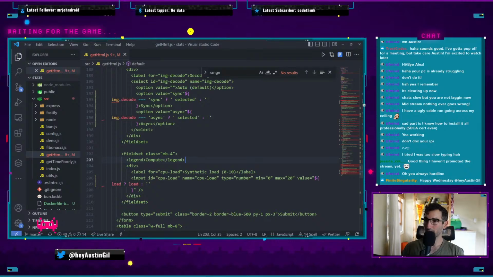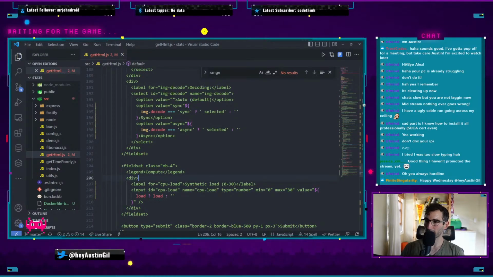So synthetic load 0 to, let's say 30. So these are going to raise the load on the server exponentially. It seems to handle 10 units okay. Let's try that.